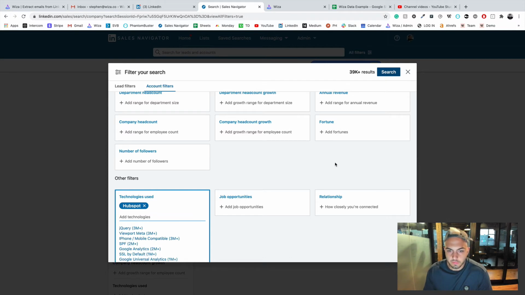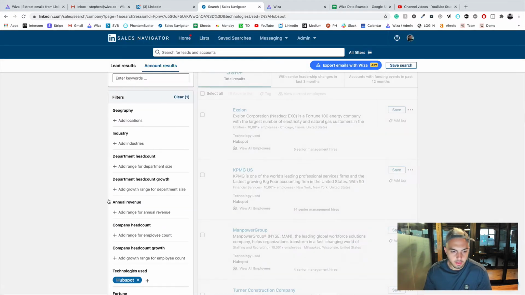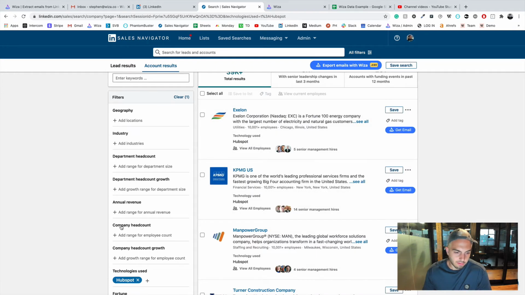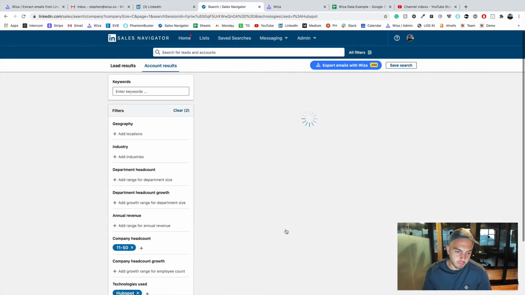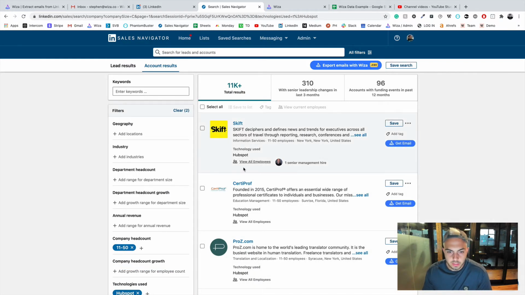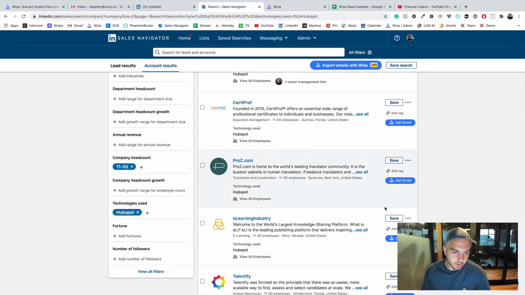So if you have a HubSpot competitor, you can see they've got 39,000 companies that use HubSpot. Let's look at some smaller companies. They've even got data on some smaller companies, 11 to 50. So if your software, let's say, integrates with HubSpot, you might want to mention that you utilize HubSpot when you reach out to these companies. So those are some different filters, and that's how you get to them.